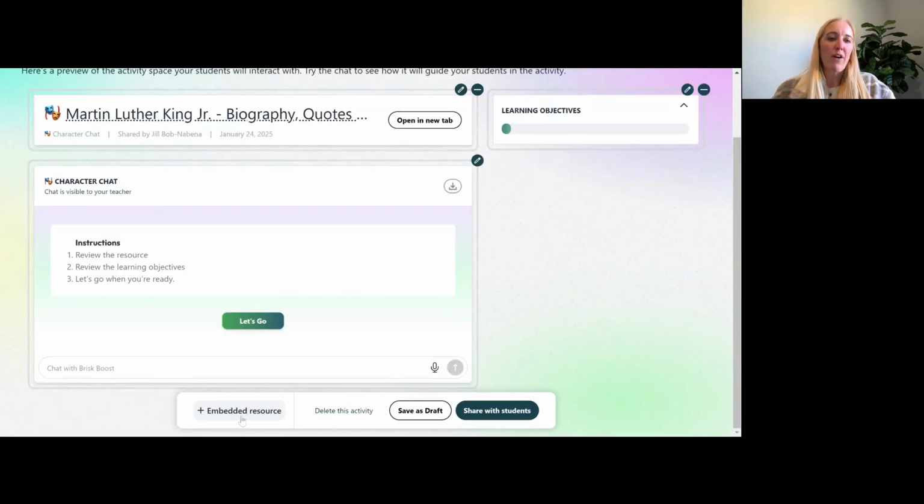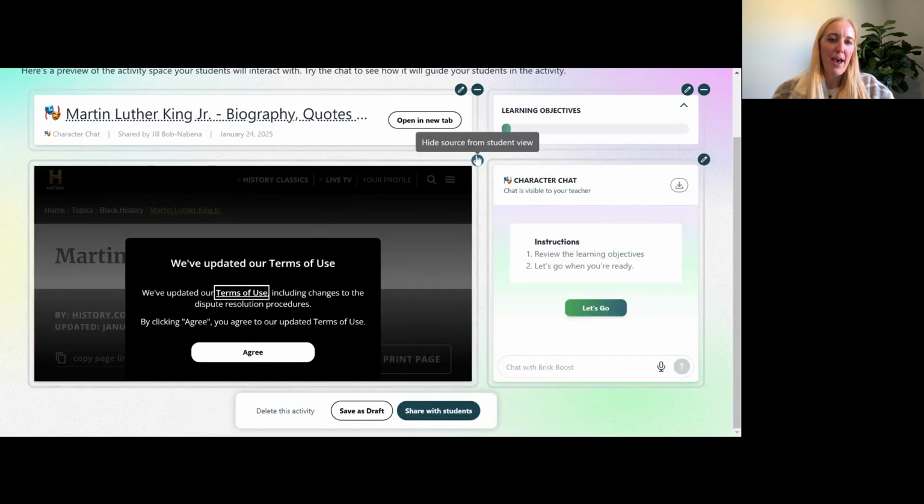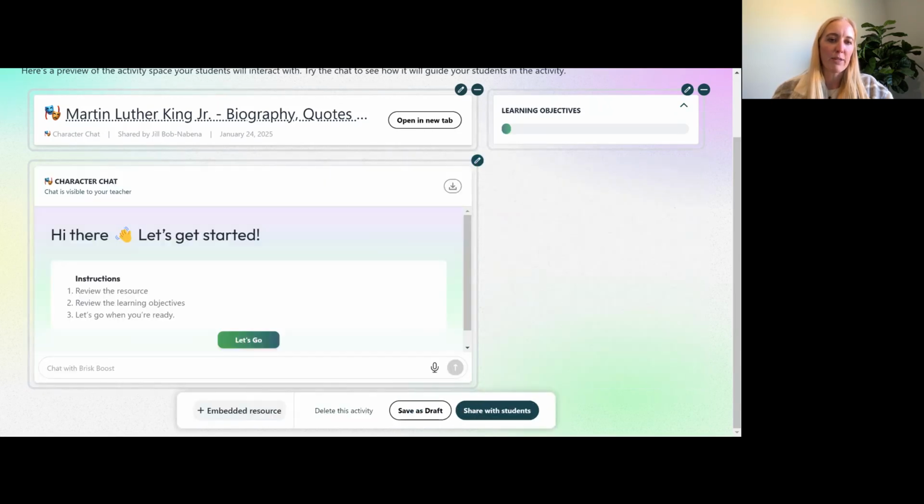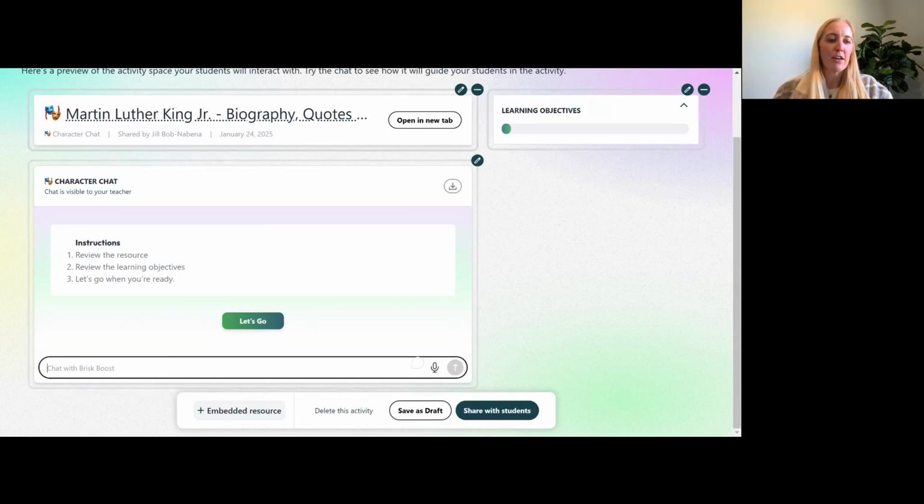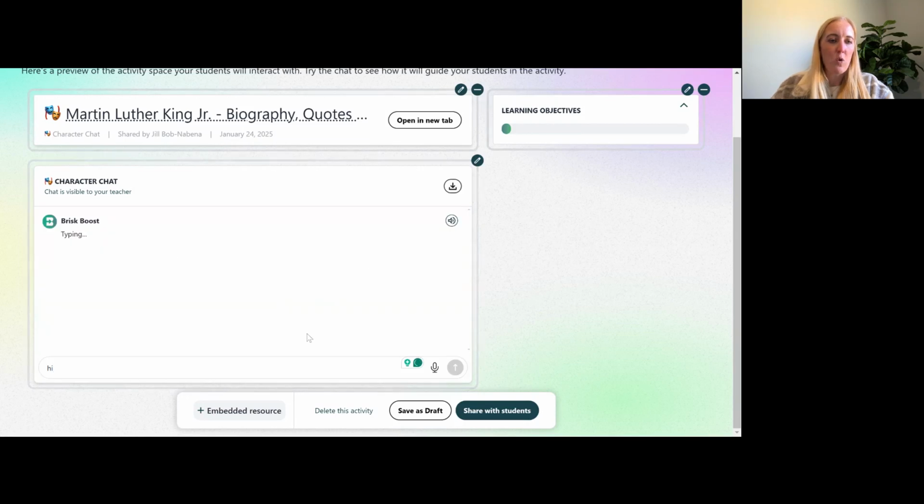So if I wanted to bring back the website, I just click this embed resource and it comes right back. If I don't want that, once again, I click that minimize button. But here I can kind of show what it's like to talk with the chatbot. So I'm going to click let's go.